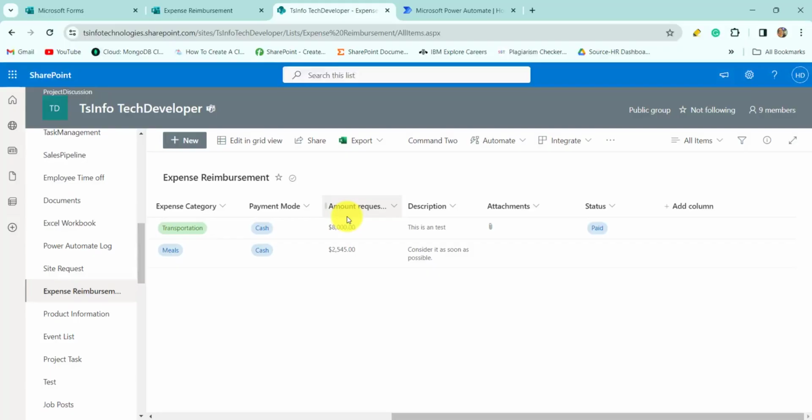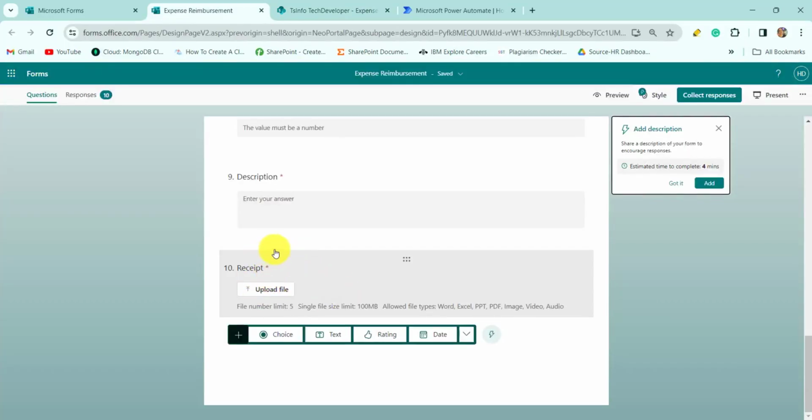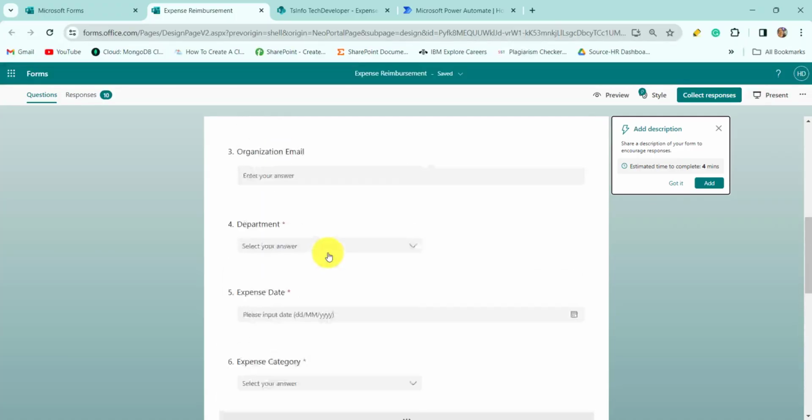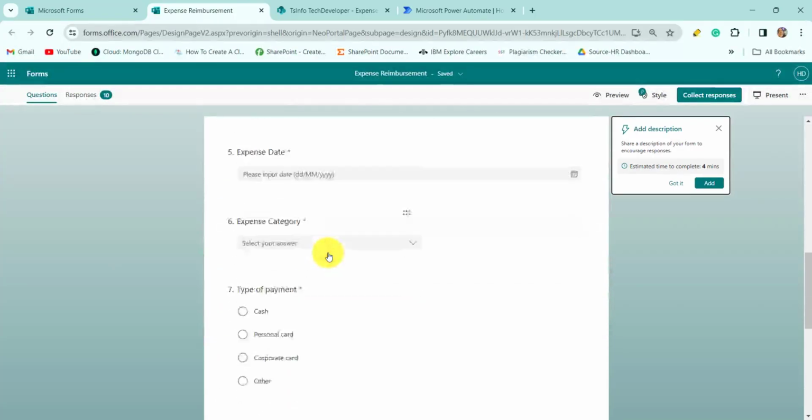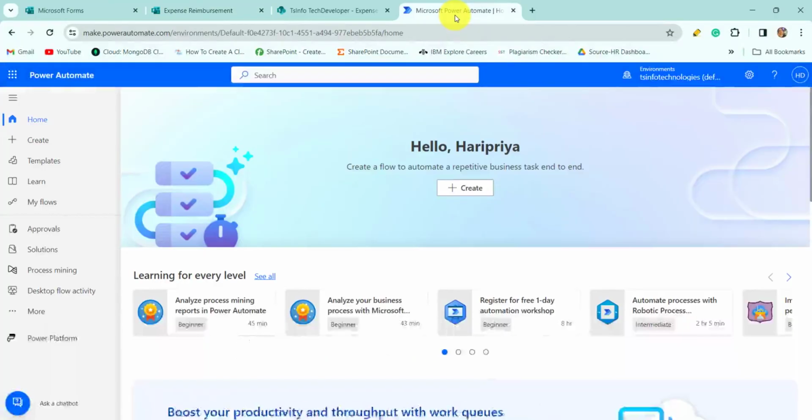Now let's create the flow. If I go to the Microsoft form, here you can see the receipt. So this receipt will be stored in the attachment column and all other details will be created as an item. So now let's see how we can create the flow.